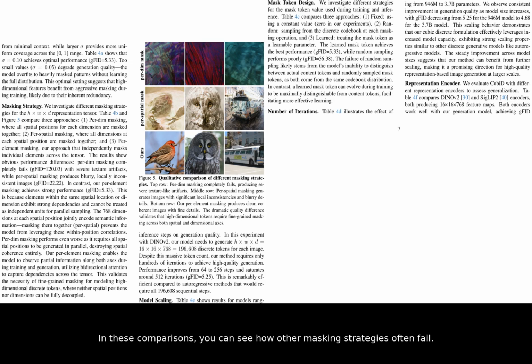In these comparisons, you can see how other masking strategies often fail. Some produce weird texture-like artifacts, while others create blurry, inconsistent shapes. The per-element approach used in this paper produces clear, coherent images with very fine details.